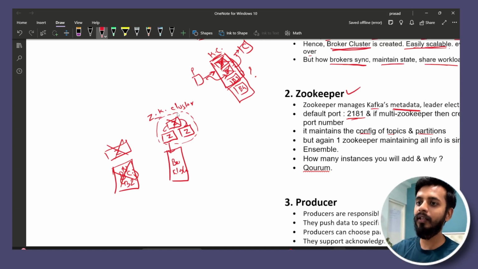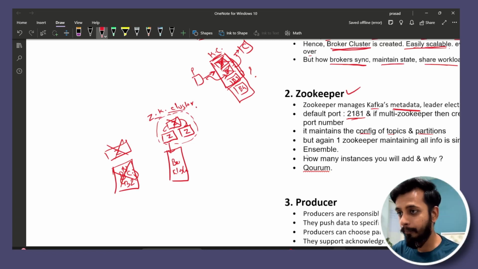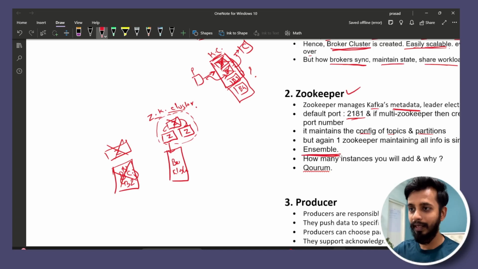And because we are creating a Zookeeper cluster, which is also known as an ensemble, here I have written ensemble, it becomes scalable. We can add one more Zookeeper very easily. We just add one more server instance into the Zookeeper cluster. So it is horizontally scalable.